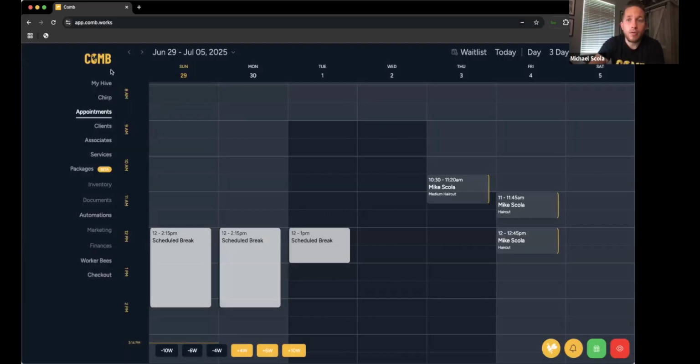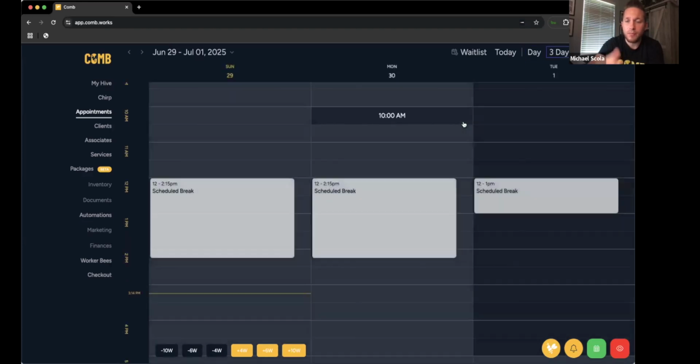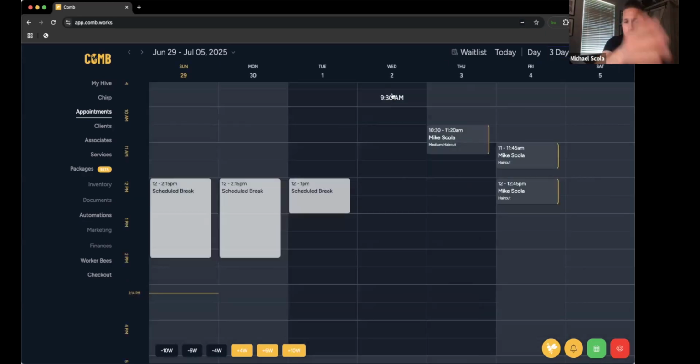Now, when we're thinking about calendars in general, we do have our day, 3-day, week, and month. So I'm going to pop in here and I'm going to say, okay, let's look at a day. Not a big deal. We're looking at that, our 3-day view. Again, that's always going to be anchored to that Sunday. Our week, this is going to be the week. And then we've got our month.